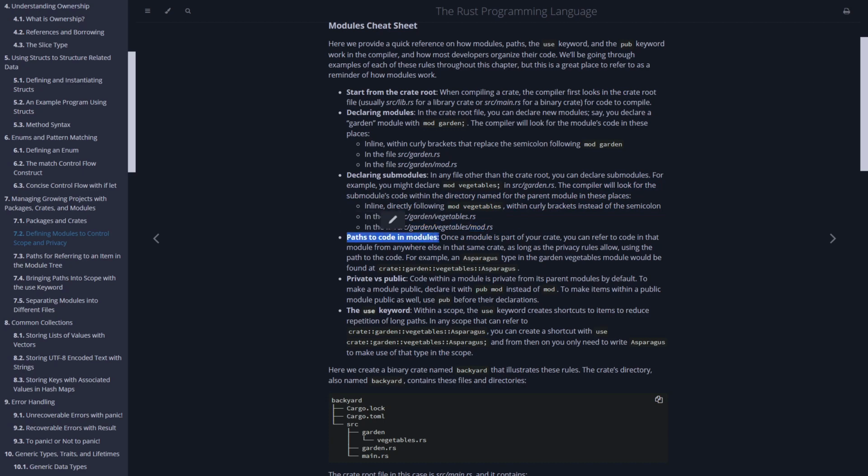Paths to code in modules. Once a module is part of your crate, you can refer to code in that module from anywhere else in the same crate, as long as the privacy rules allow, using the path to the code. For example, an Asparagus type in the garden vegetables module would be found at crate::garden::vegetables::Asparagus.